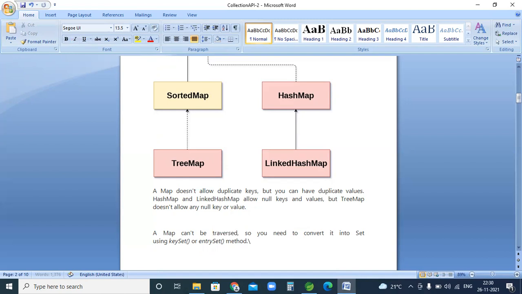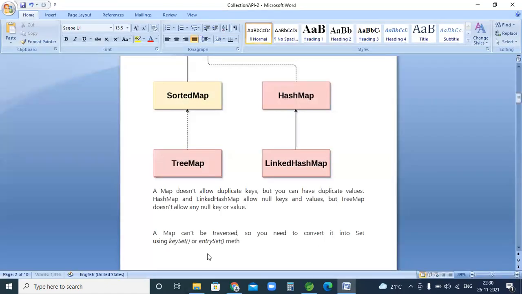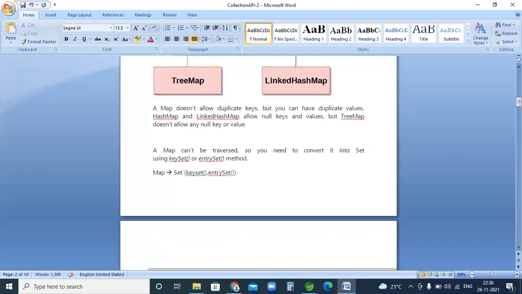Can we use iterator on the map interface? Is it possible? No. Then how can we read the elements of the map? We have to convert this map to a set. How can we convert? By using key set, entry set. These two methods are useful for converting a map into a set interface.